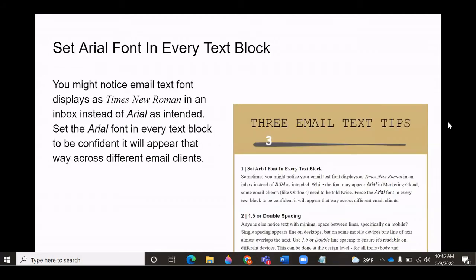Our next tip is to set Arial font in every text block. While you can set a global style of Arial font, and that is well received by many email clients, it is not received by all. I'm specifically referencing Outlook, which will often indicate in the inbox that the email is in Times New Roman.